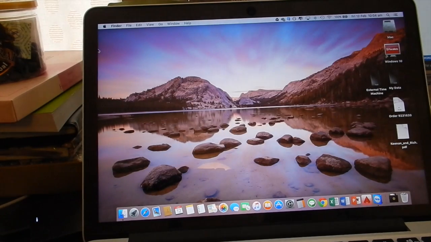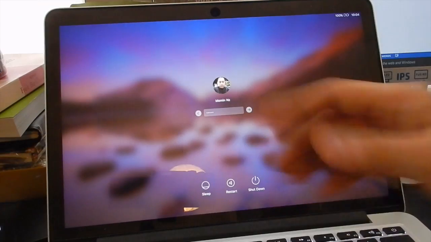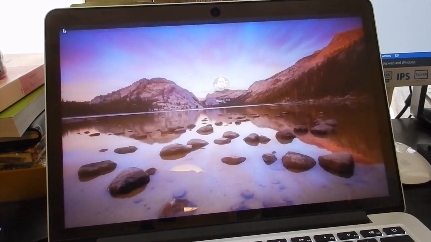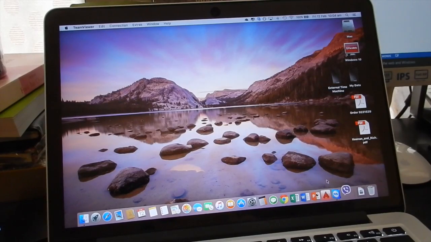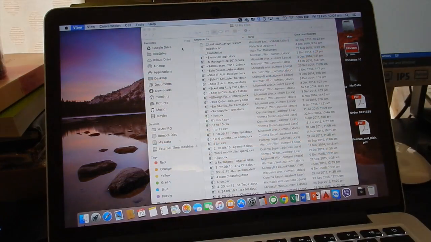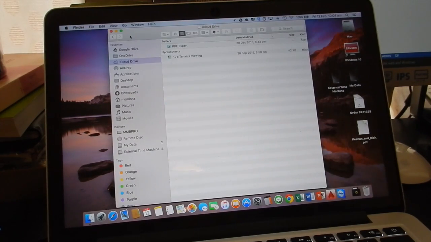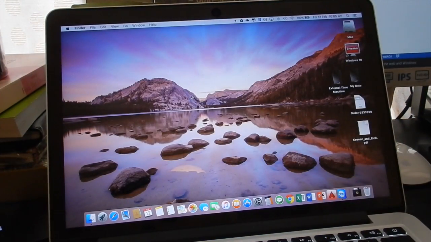If I were to restart my computer, it should work on any of your Apple computers, new or old, it really doesn't matter. I just want to show you quickly that my files, my OneDrive, everything, wherever everything was, it's already there.